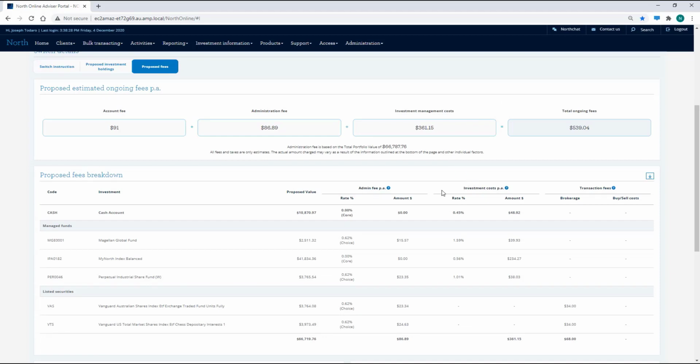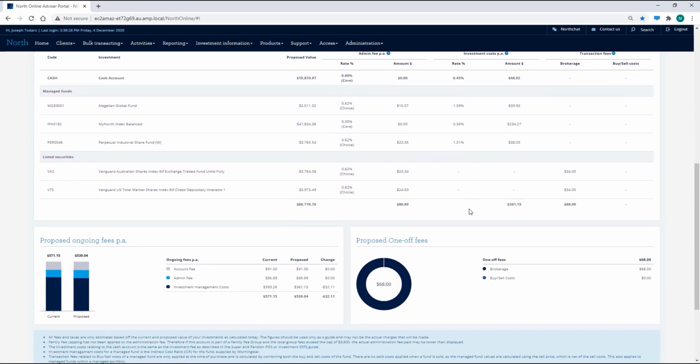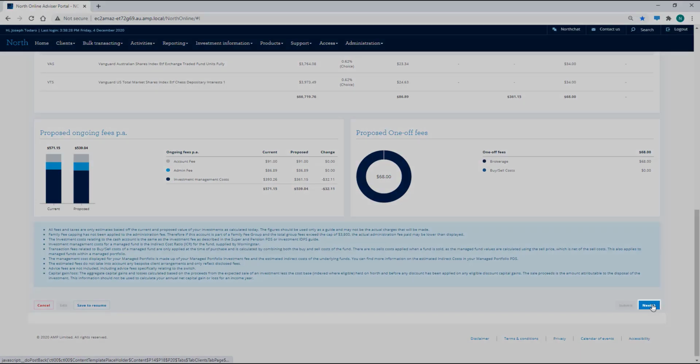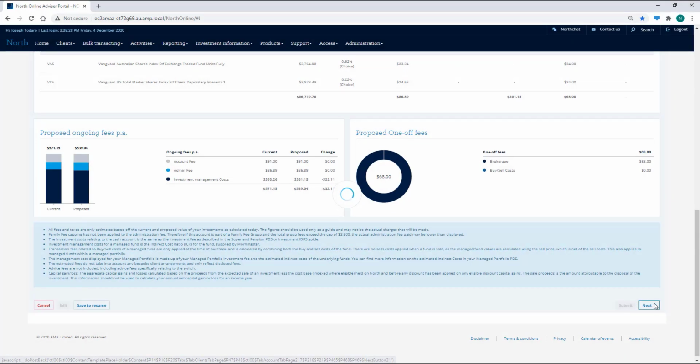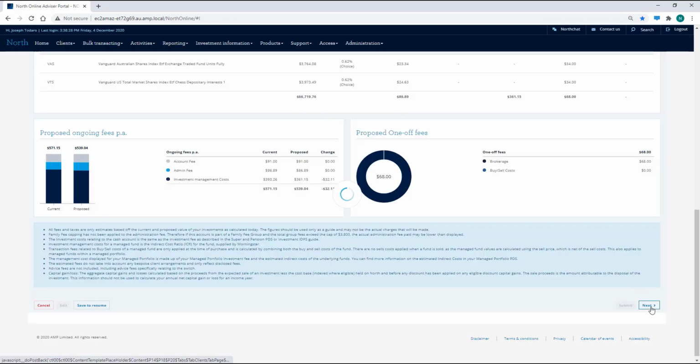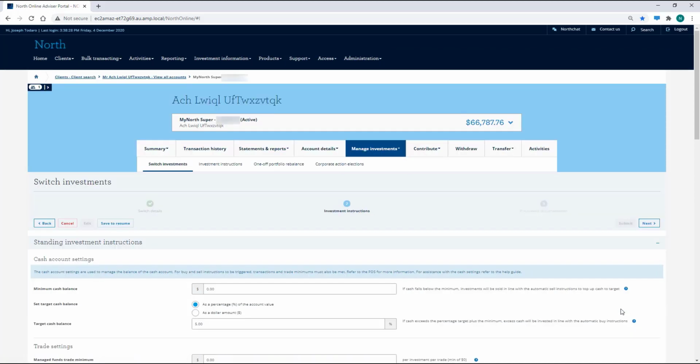So what we're going to do, if we're happy with these changes that we're making, on North Online, like everything, we're going to proceed. So we're going to scroll all the way down for the client. We're going to select Next. We're heading to the investment instructions screen. We're now within the client's standing investment instructions.